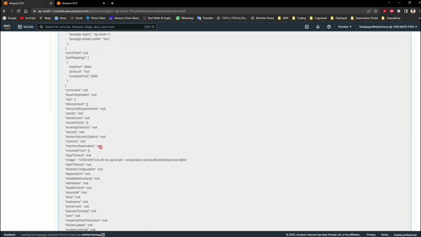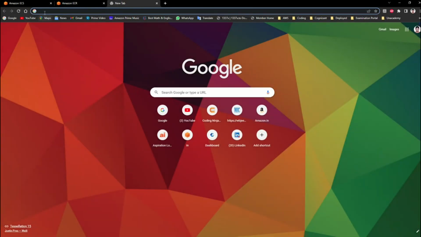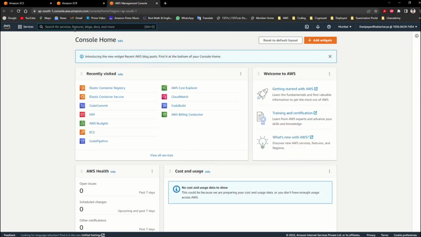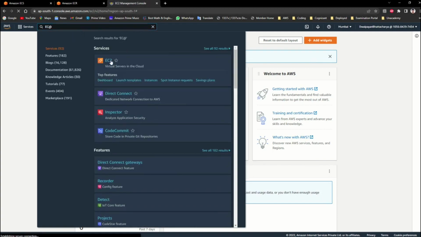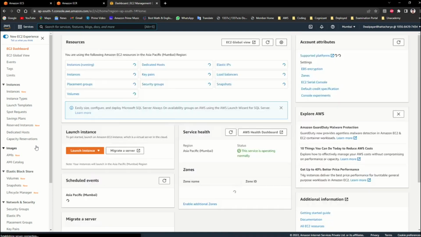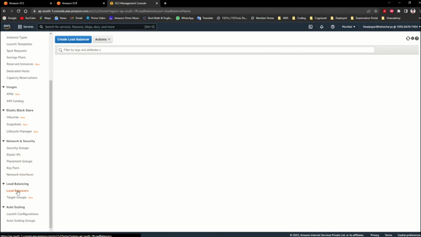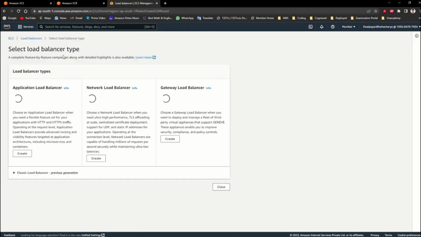To deploy the system, first we will open a new tab, go to EC2, and we will create a load balancer. We will need it because we won't like to use the IPs for calling our APIs. We need to have some decent DNS. So we are going to create a load balancer.